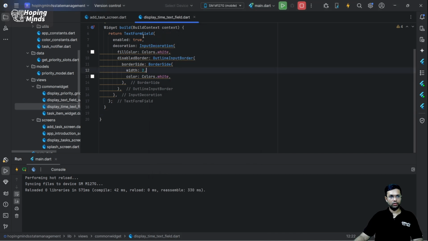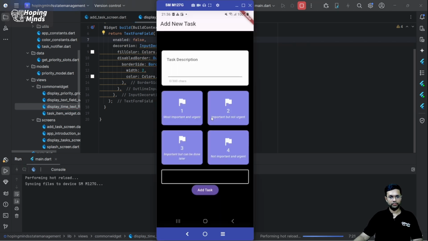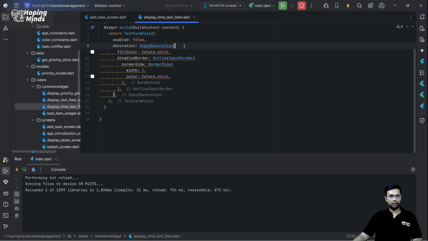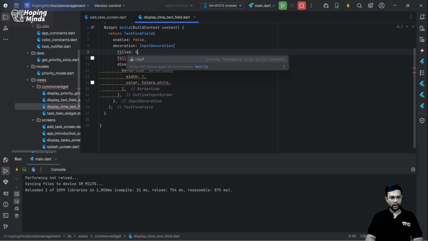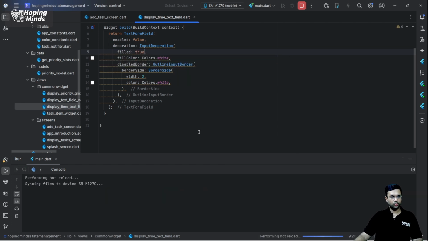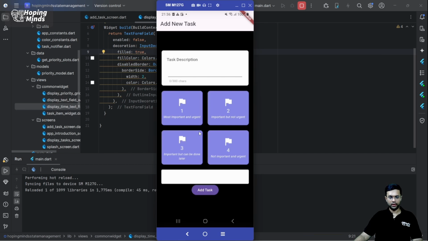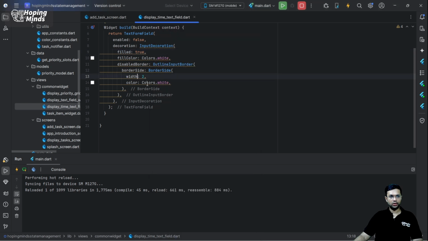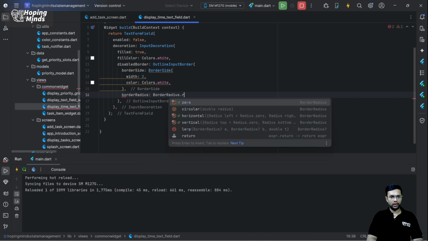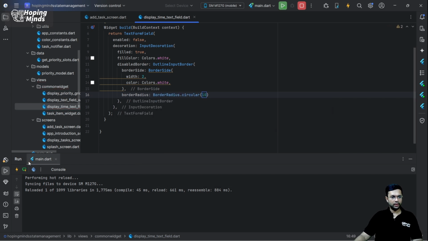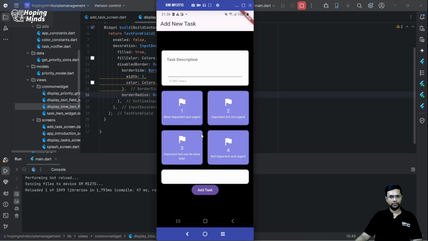Let me change this to false. Yeah, but this color does not fill up. Basically I'll make this true and do one more round of hot reload. Yeah, this kind of looks good, but however these edges don't match. That's because over here I did not mention the border radius, and I'll make it 10. Yeah, so this perfectly matches.